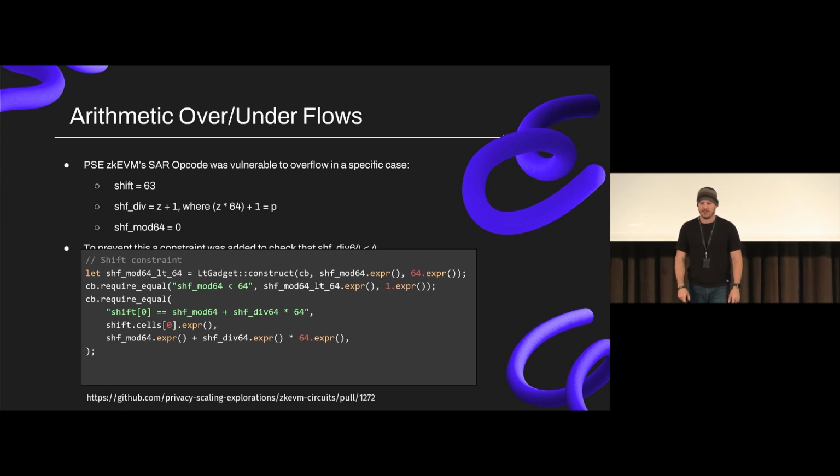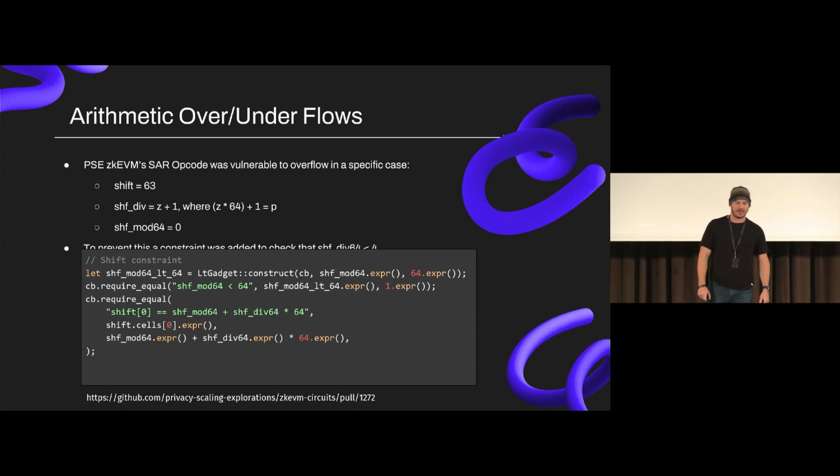Cool, so I don't know what's going on with the slide. I apologize about that. It's rendering a little bit weird.